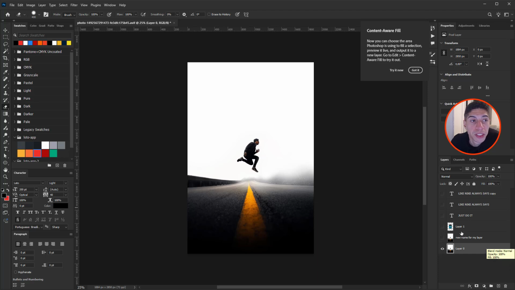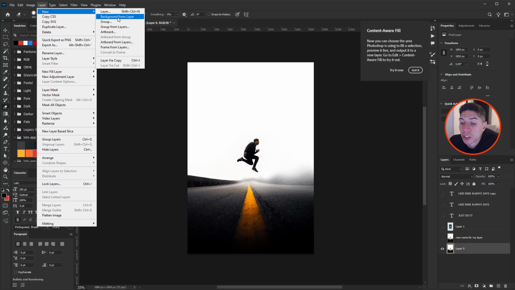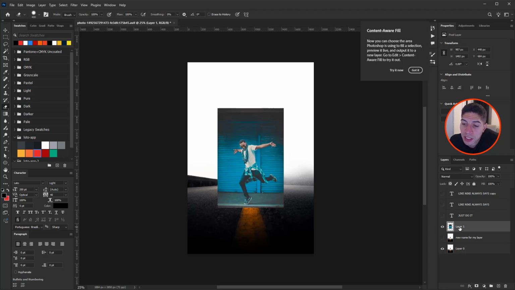What you're gonna do is you come over here in the layer menu and you're gonna come to new and then you have background from layer. So now look at the name of my layer, it's layer 0. When I click at background from layer, now it goes back to be the background, okay? Let's say I don't want this layer to be the background. I'm gonna unlock it.